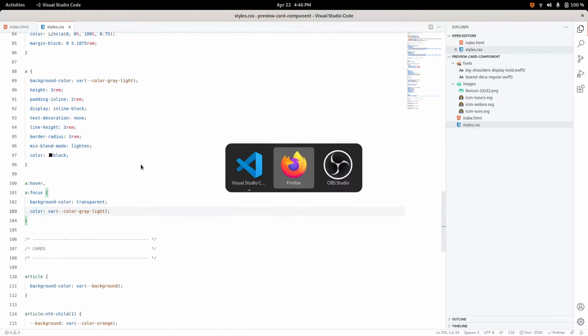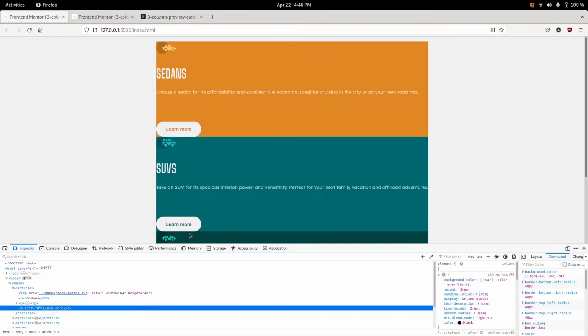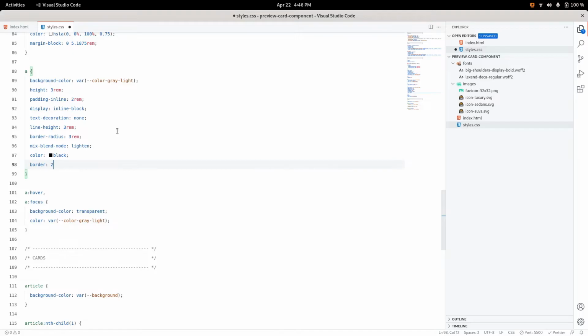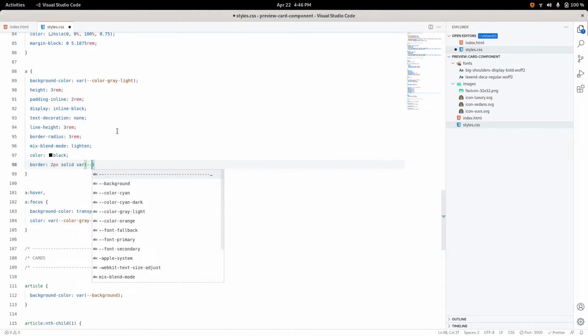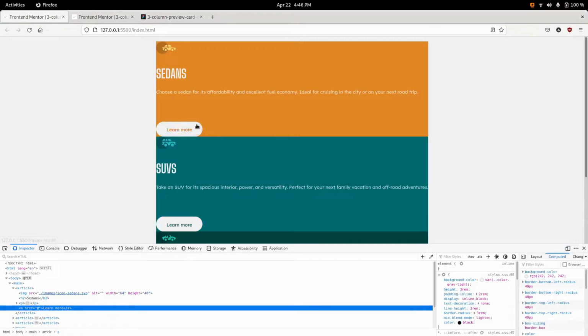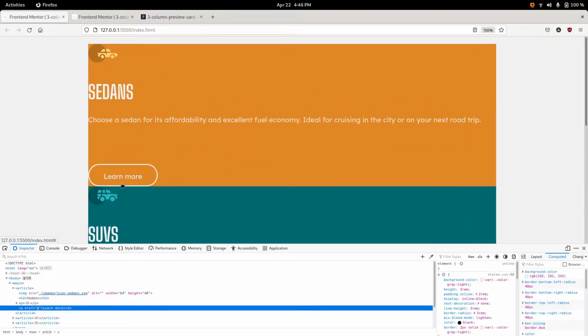And let's save. But we will have an issue because our border is not visible. That's because we don't have a border. So we will set a border of 2 pixels and it's solid. And for now it will have the same color as our background. And there it is. Though you can notice that we have one issue. Our text doesn't appear to be centered.